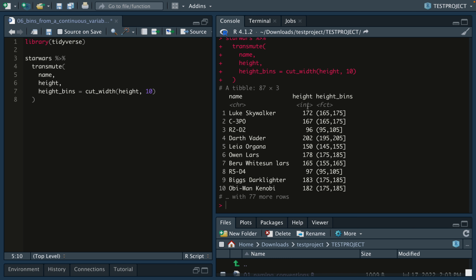We converted the height column to bins, and this is a factor. And a factor can be counted, and every level of these factors has a width of 10. So 175 minus 165 is 10. Same goes for this level, and the same goes for this one. So each bin has a width of 10, and these bins also have these braces around.